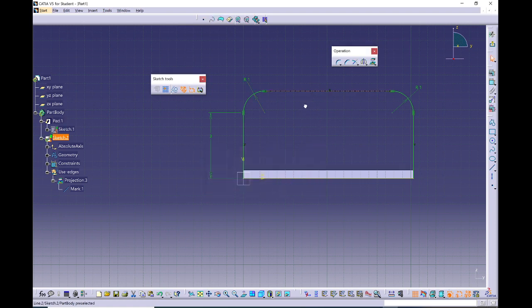I can no longer move anything. It's constrained, because everything's green, everything's constrained, everything is defined. All right, so now we need to insert slots.